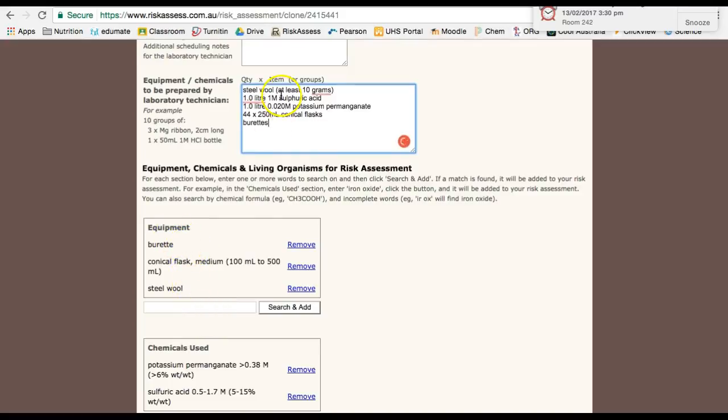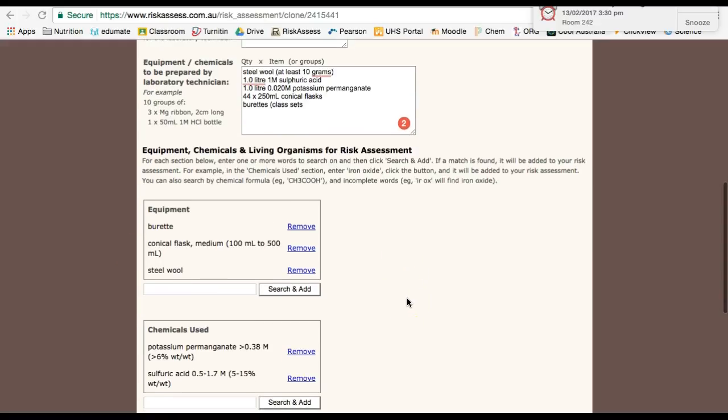The reason that we list as well as going through and searching in the equipment database is that the list simply gives Melna an overview of what's going to be required for the practical, whereas searching in the database allows all of the relevant safety information for each piece of equipment to be brought to light. So we'll just go through, check the chemicals at the correct concentration level have been selected.